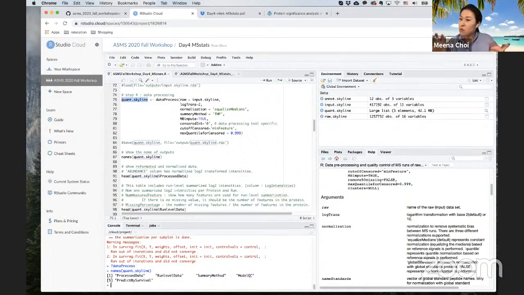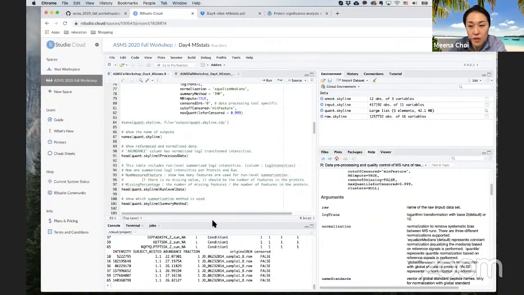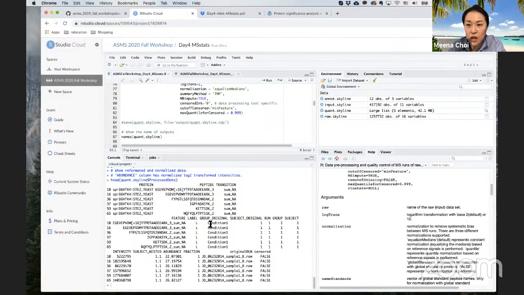They have different information in different data type formats, but they just combine everything and save it in one space. So here is how quant.skyline works as well. For example, quant.skyline, which is the output of the data processing, has these 5 different elements. So the first 2 are the most important ones. Let's see quant$ProcessedData, which is the data frame, and this is how it looks.